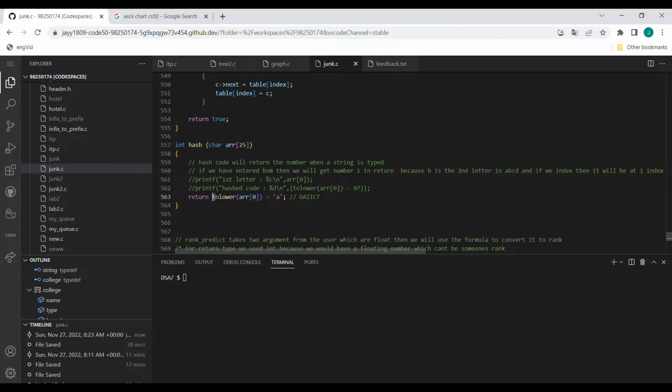It will lower it, it is a function that lowers that first letter of the string, and will deduct the ASCII value of a from that character, right? Like we have ASCII values for all the characters. So let's say DICT is the input. The first letter is big D. It will convert it to small d.